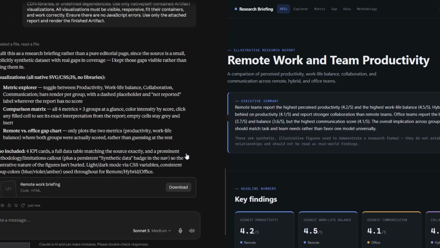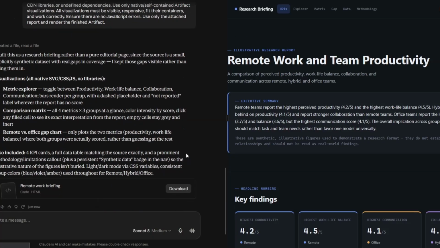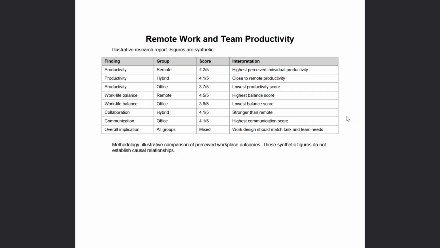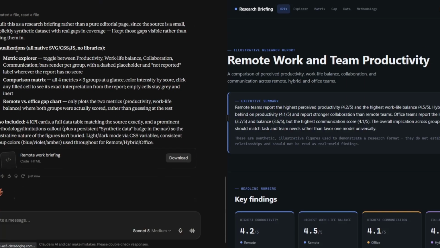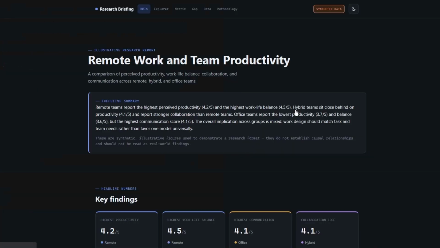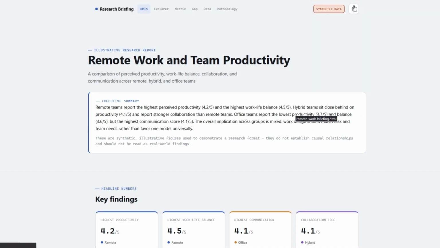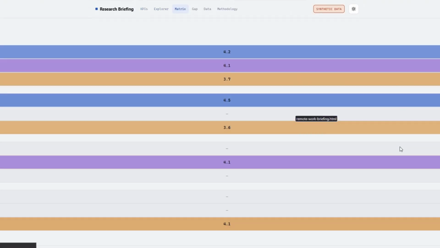So here you can see it successfully generated our interactive artifact from our research report on remote work and team productivity. This is incredible. So here is what is in the library: metric explorer, comparison metrics, and remote versus office gap chart. It's incredible. It also included 4 KPI cards, a full table matching the source exactly, and a prominent methodology limitations callout. This is incredible. Let us preview the interactive artifact. So here we can toggle between light and dark mode here.